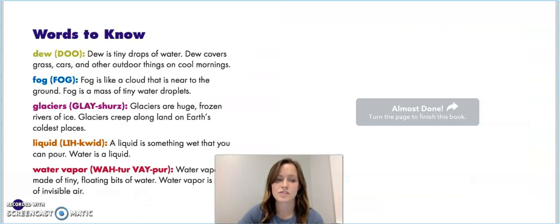Words to know: dew, fog, glaciers, liquid, water vapor.